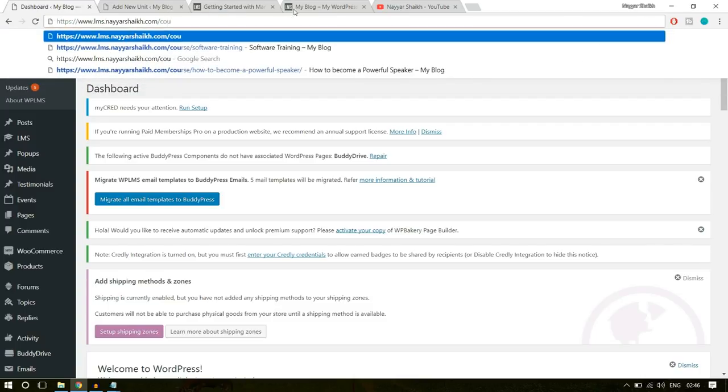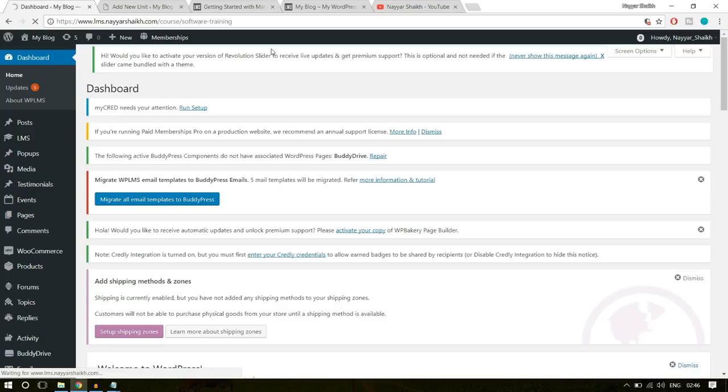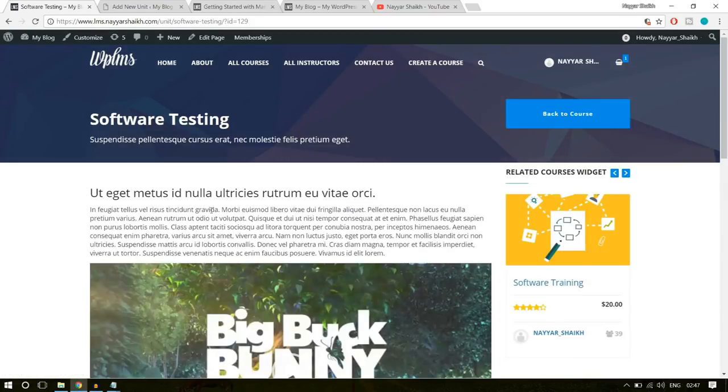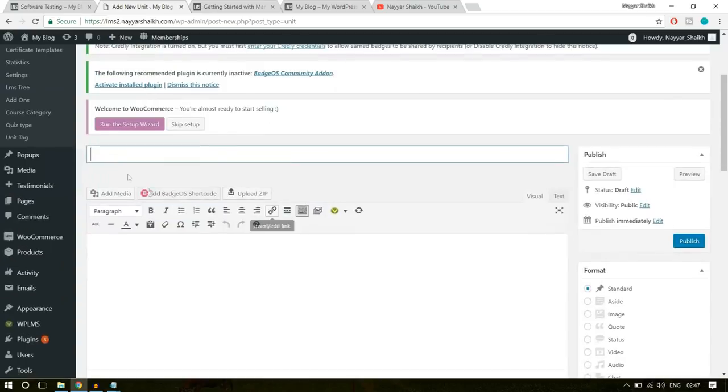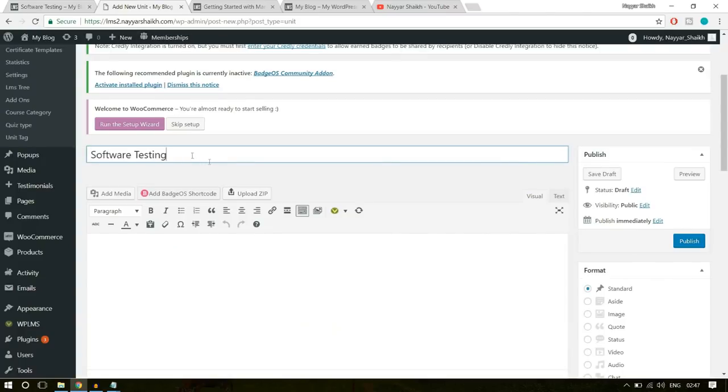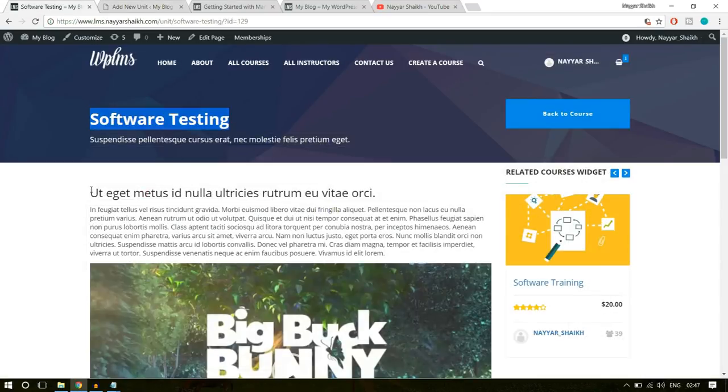Now let me go to that course so that I can see the next lecture and we can create a very similar lecture. Now I can click on this lecture, software testing. Let's create a very similar lecture like this one. So we have this add new unit over here. This is the title, software testing. I'll do it very fast, so don't worry, you don't have to waste your time.